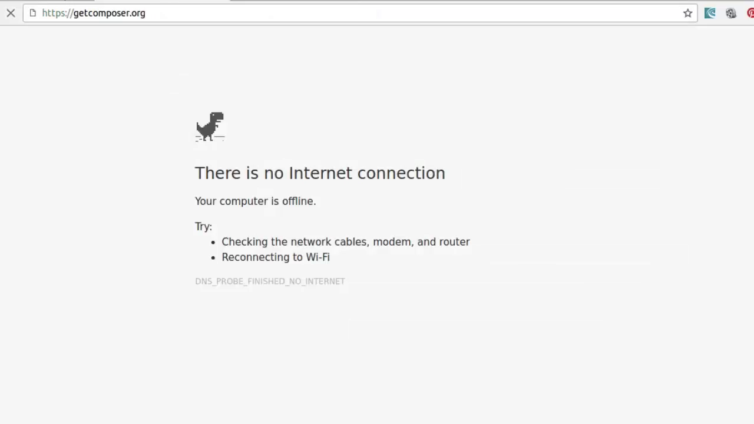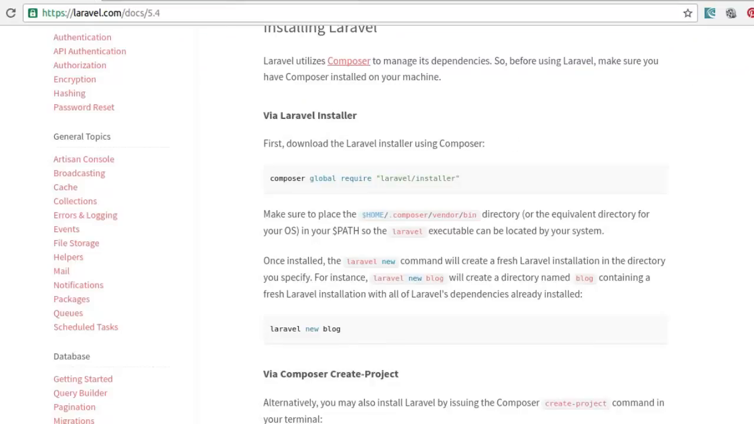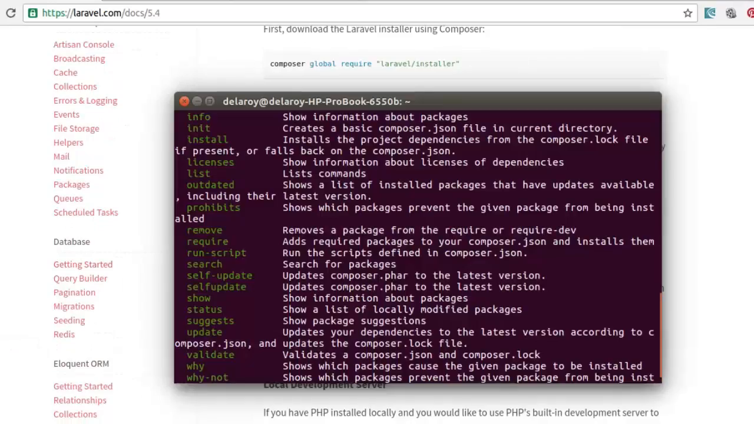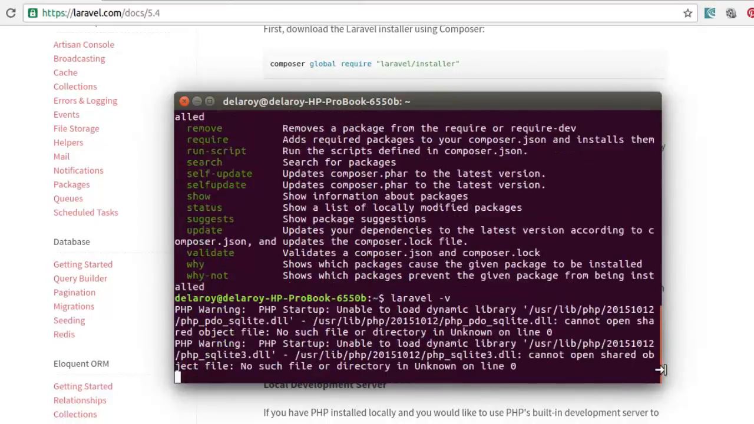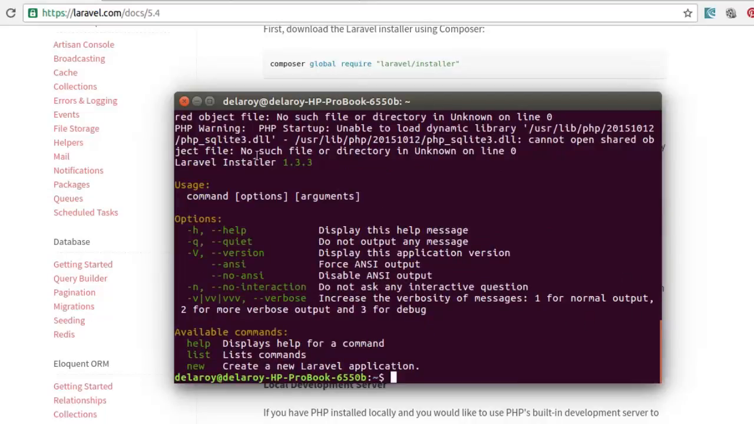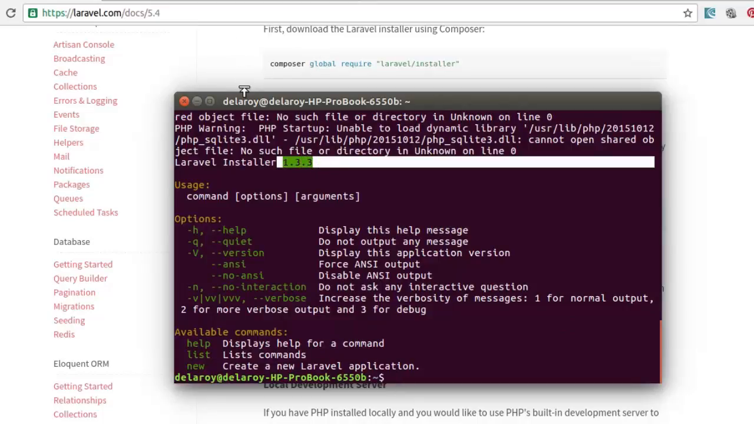And if you want to test if Laravel is installed on your machine, you just type in laravel --version. You have Laravel Installer 1.3.3. That's the installer that you have running on this particular machine. So I implore you to go through that video on how to install Laravel on the Linux operating system. That covers the installation of Composer and the installation of Laravel via Composer.